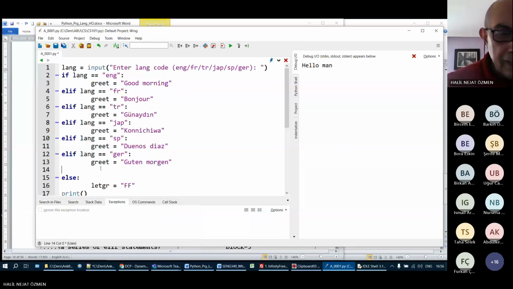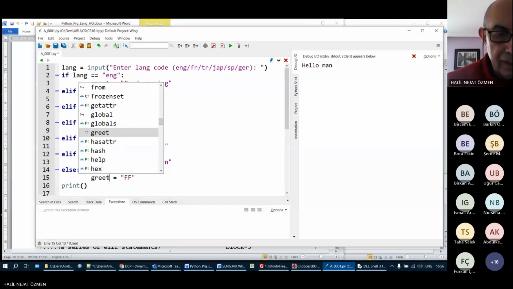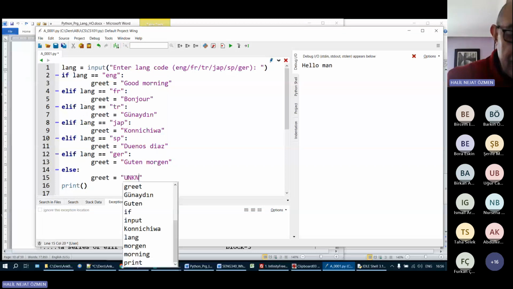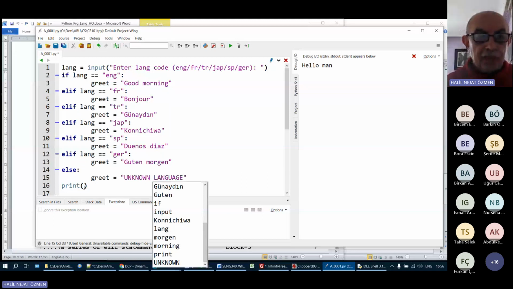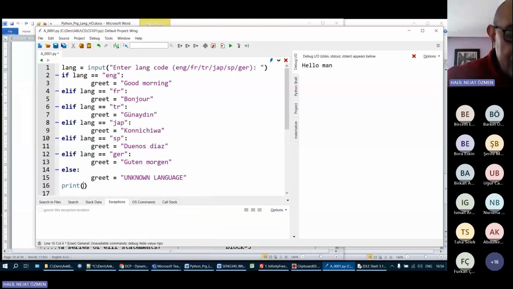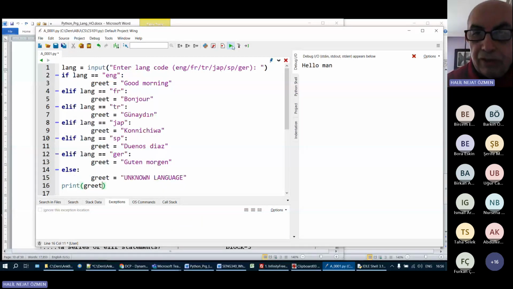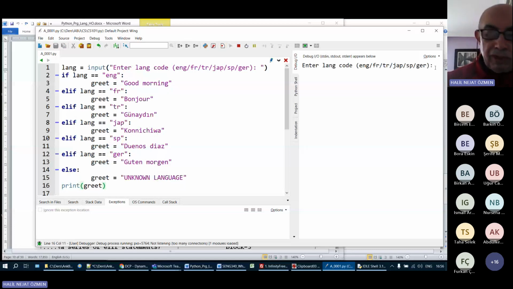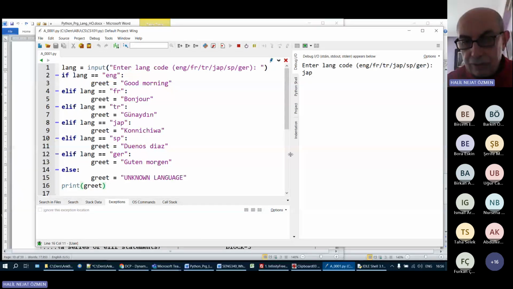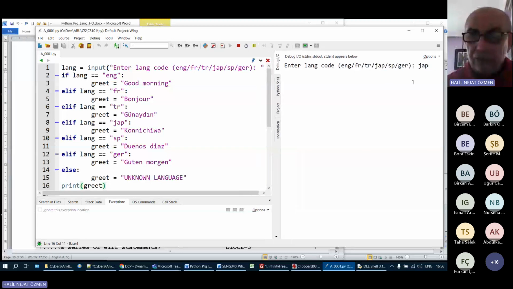Else, greeting is, let's write here, unknown language. Okay. And print. Now let's run this program, and then I will explain quickly. Assume we are entering, for example, Japanese. Of course, it's the same as this line here. Then it will write konnichiwa.